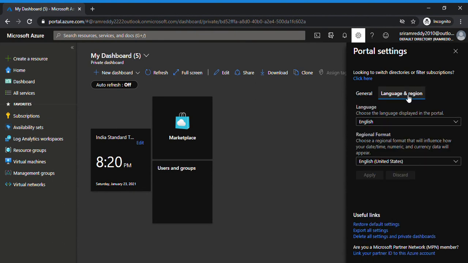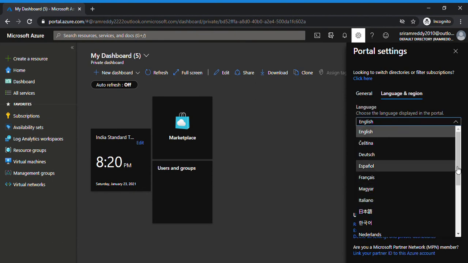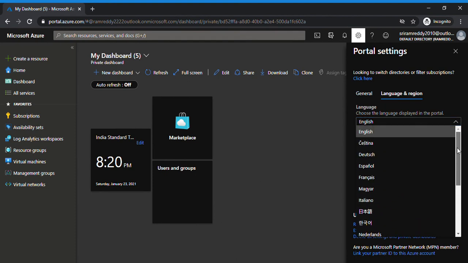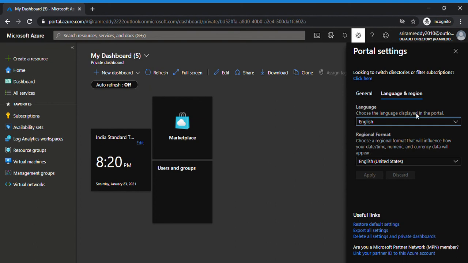Okay, your language and region: if you have other languages, you can navigate to them. There is no Telugu language, guys. You can select English. So this is about settings.